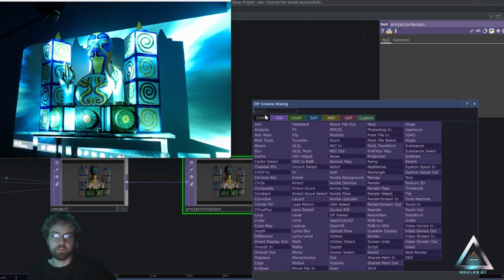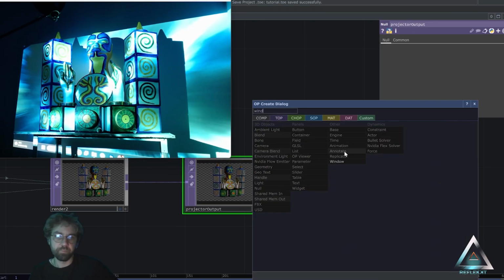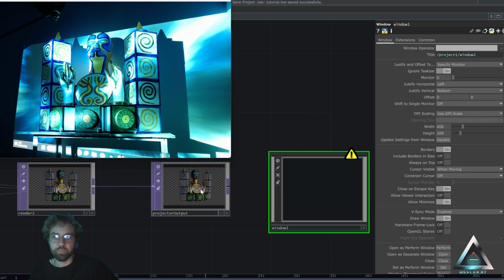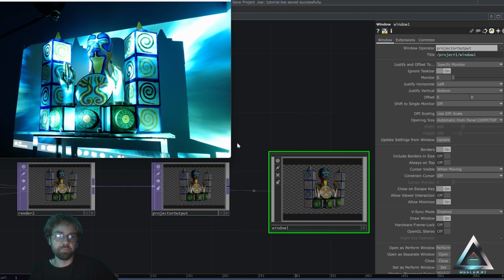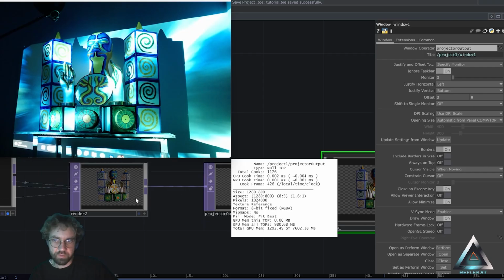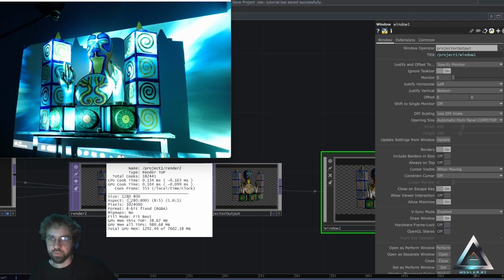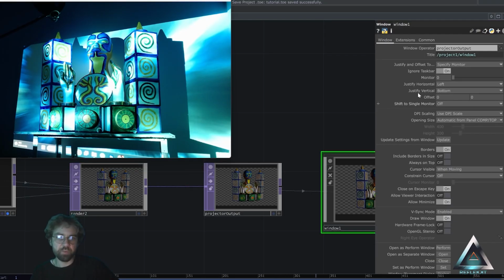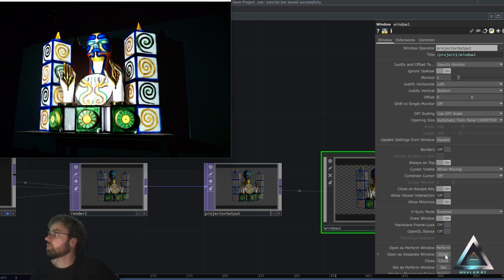Now we can create a window comp from here. We need to drag and drop the projector output. Oh yeah, and also is it the right resolution? Yeah, it's the correct resolution. Make sure this render has the resolution of your projector. Drag and drop it on the window operator. Choose the monitor. Turn off borders. Always on top on. And open as separate window.